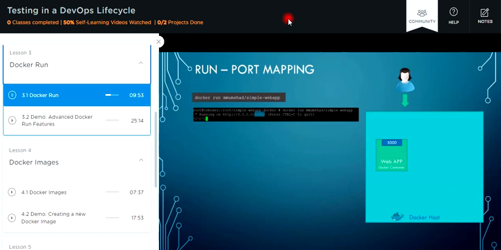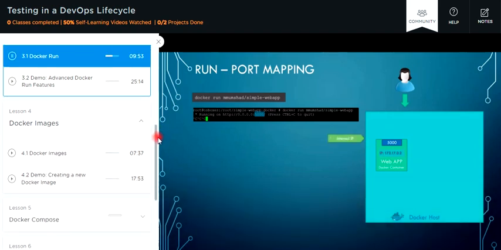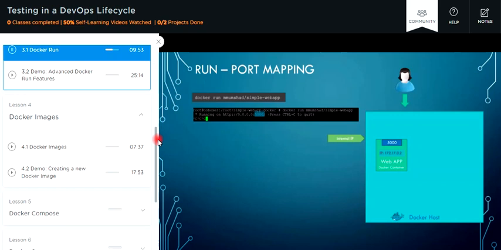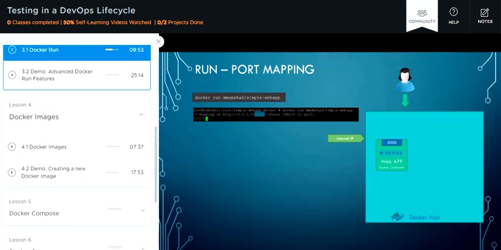There are two options available. One is to use the IP of the Docker container. Every Docker container gets an IP assigned by default. In this case, it is 172.17.0.2. But remember that this is an internal private bridge network IP and is only accessible within the Docker host.